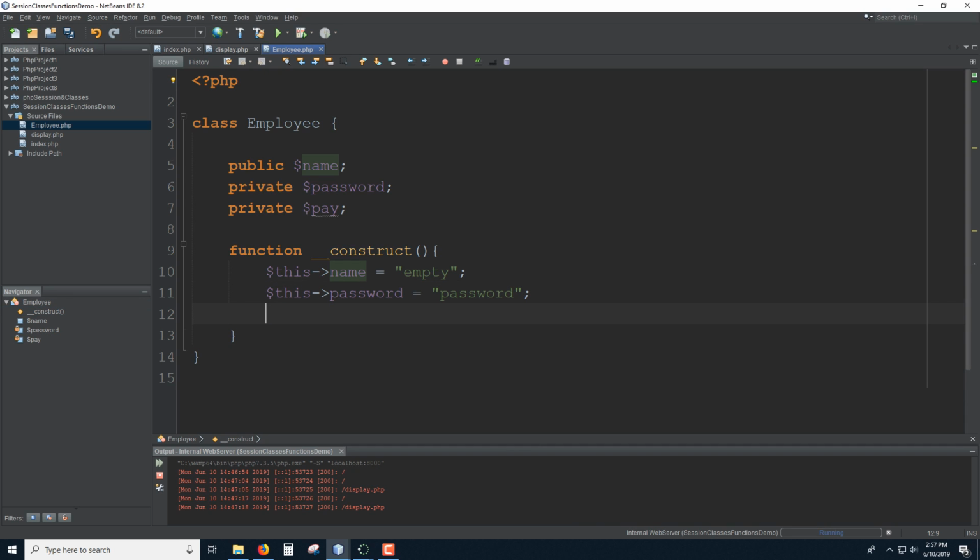But the point being, this is your constructor. You're going to write the word function first. You do the double underscore construct. And then whatever you write in here is what will happen when you create an object from this class.